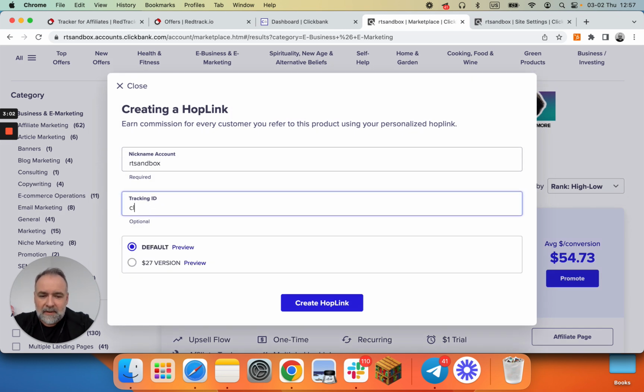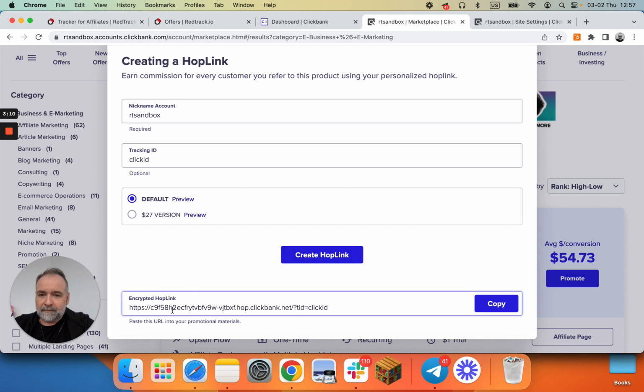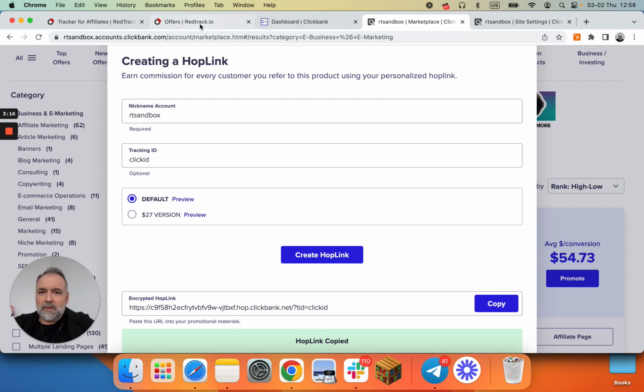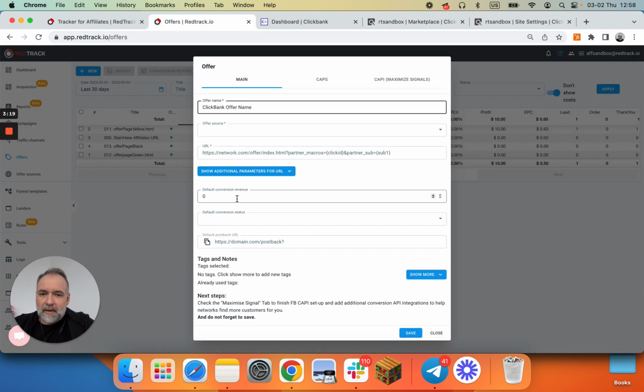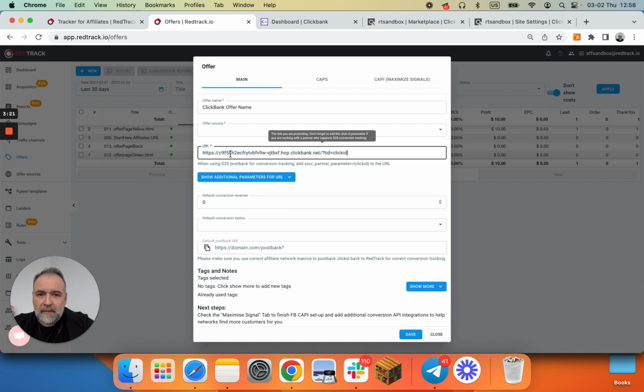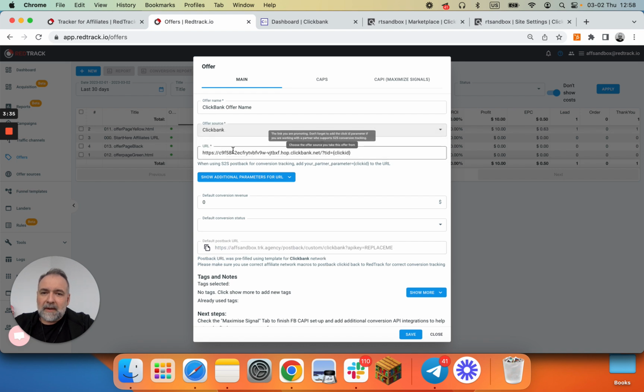In here, just write click ID. Of course, it should be with parameters, but for now we'll do it like here. So this is the hoplink. We copy it and go into RedTrack. We paste it as a URL, and make sure we add curly brackets to the click ID. If you know and want to use additional parameters, feel free to add them, but TID is essential for capturing the conversions. Now, offer source, ClickBank, and we're done. We copy the pixel here to save some time, click save.